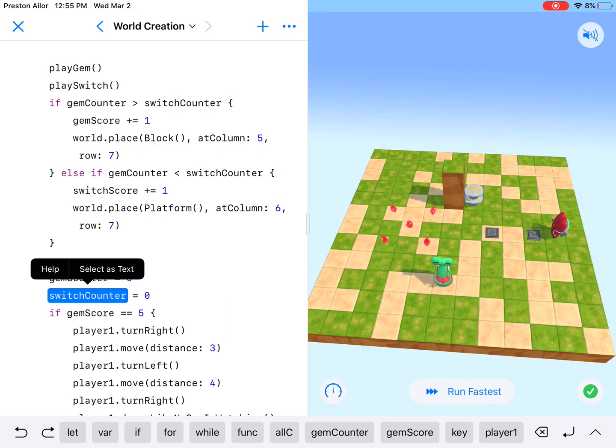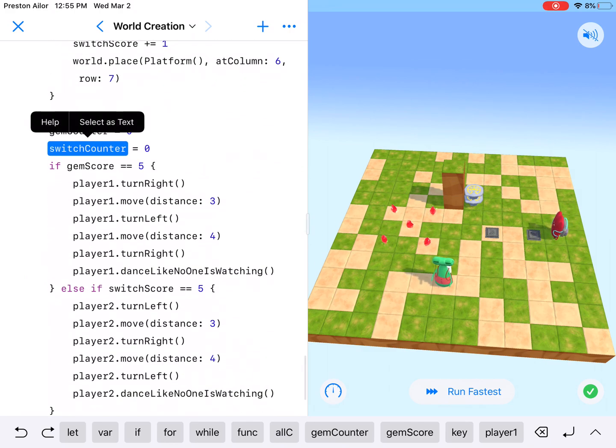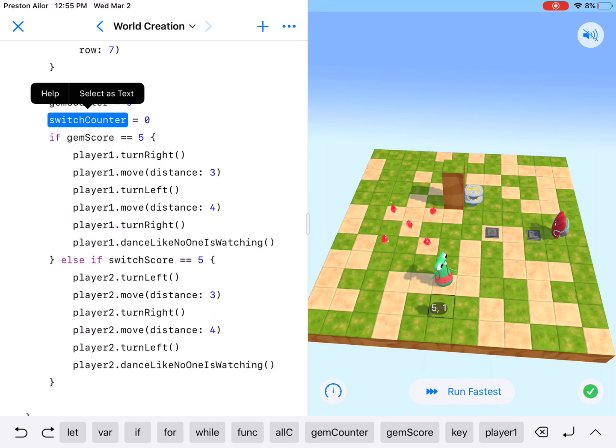And then just for funsies, I've got it so that whoever wins the whole thing goes and celebrates. So if gym score is equal to 5, and I just haven't played a 5, obviously, then this character is going to roll out. Hopper is going to roll out, come over here and dance like nobody's watching. Or if the expert wins, he's going to come over here and do the same thing. He's going to end up right there, and he's going to celebrate.